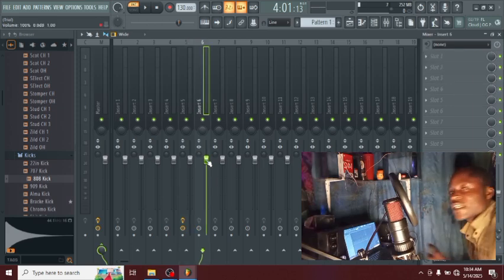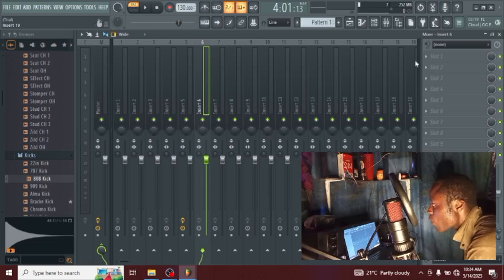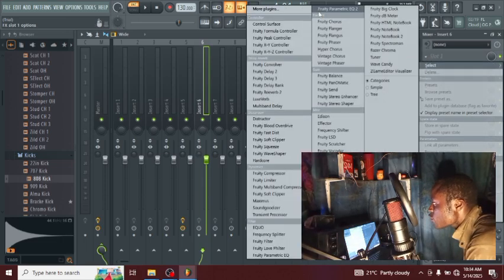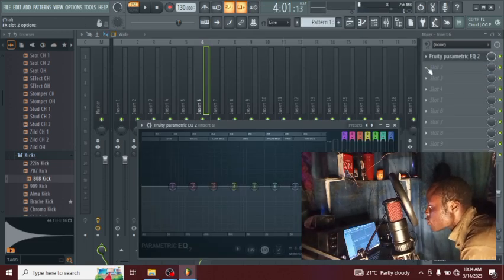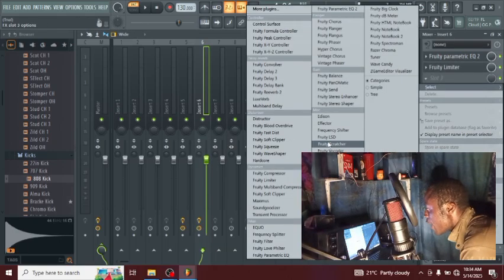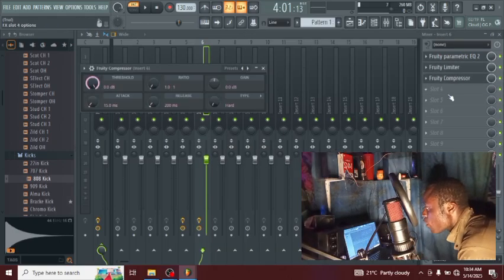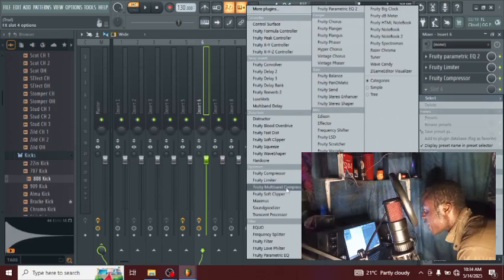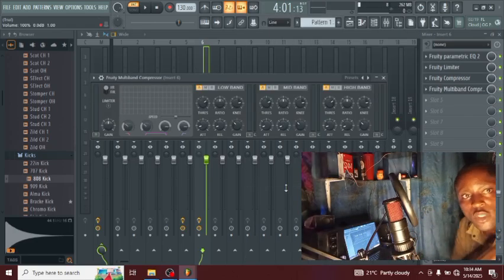Okay, to 6, the second melody. I'll click on slot 1 like this and add a Fruity parametric EQ2. To slot 2, I'll click on slot 2 and add a Fruity limiter. To slot 3, I'll click and add a Fruity compressor. To slot 4, I'll click and add a Fruity multiband compressor, and that's okay. Make sure you follow along.